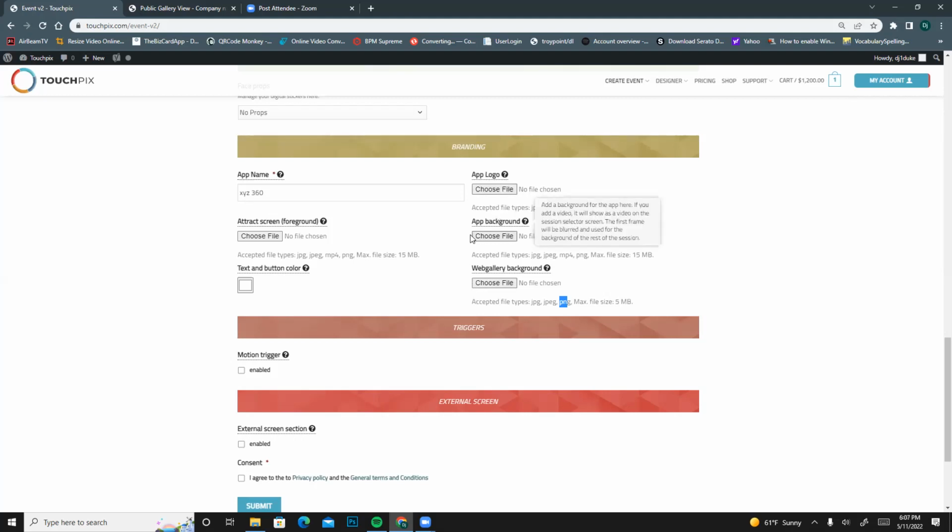Whatever file I use here in the app background is what's going to appear on the face of your iPhone or the face of your iPad. You'll see the Touchpix controls right in front of it. It's a way to brand your device with your logo. So when people walk up to your booth, they see who you are or they'll see your brand, right?